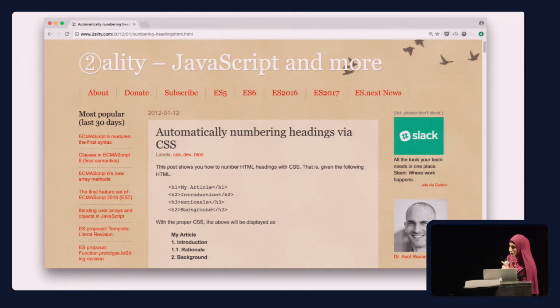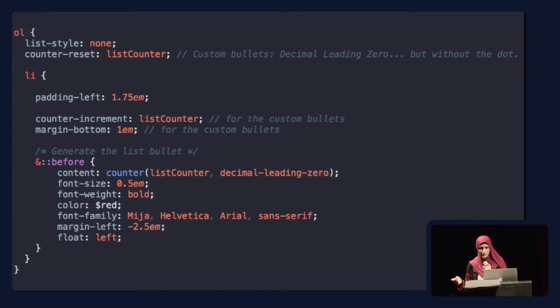Counters are created and controlled using two properties, counter-reset and counter-increment. I hate the name counter-reset, because counter-reset is used to set a counter. It's also used to reset, but it should just be called counter-set, maybe. So for the ordered list that we have, we're defining a counter on the ordered list with counter-reset, and we're giving it the name list-counter. And then for every li, we're telling the browser we're going to increment the list-counter that we defined earlier. So it gets a value, it becomes 1, it becomes 2, 3, 4.